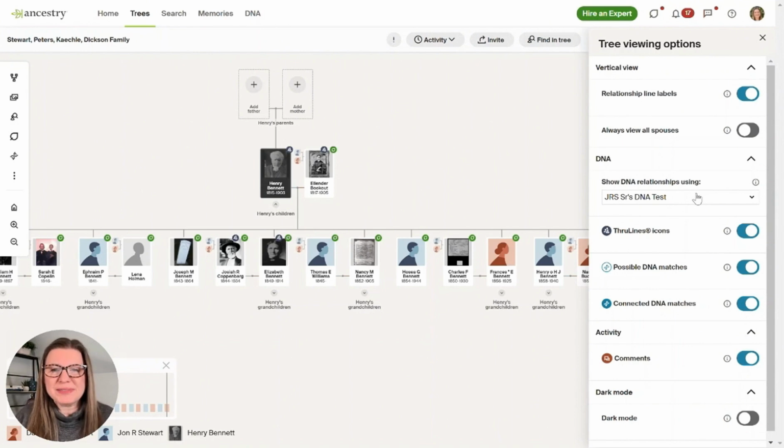I have a drop down of everybody's test who I have connected to this tree because I have myself, my siblings, my uncles, my mom, my dad. And so you can change the view of whose DNA ThruLines or DNA matches you want to work with. So I have my dad's. But it's this button right here that you need to toggle off and on, the ThruLines icons.